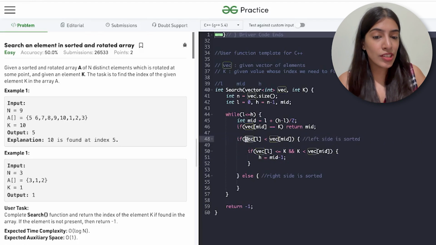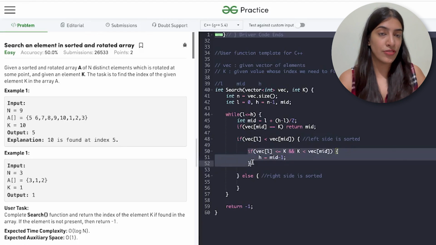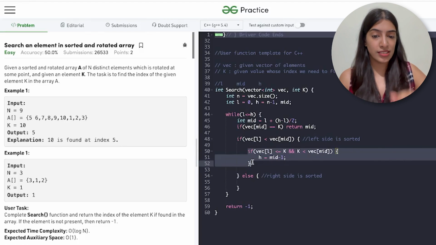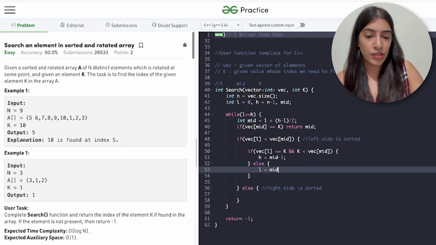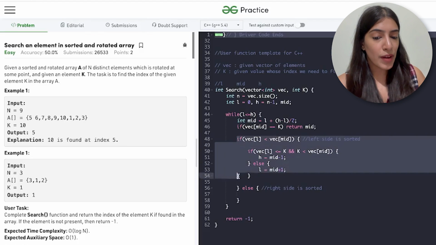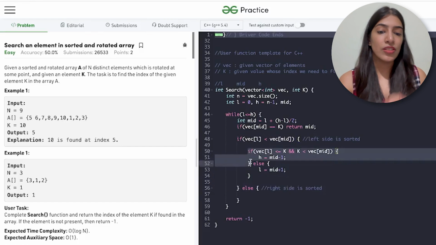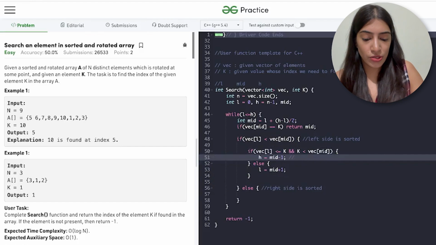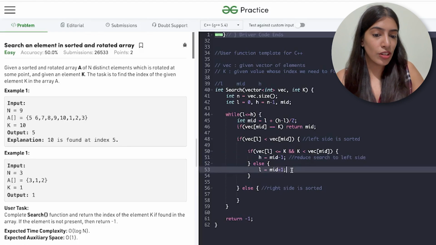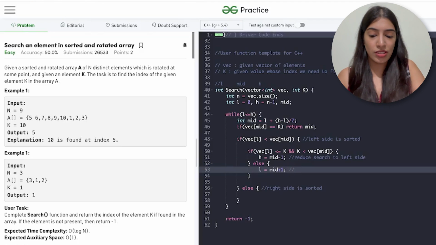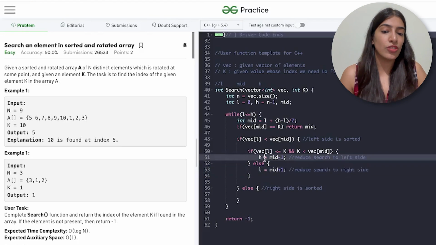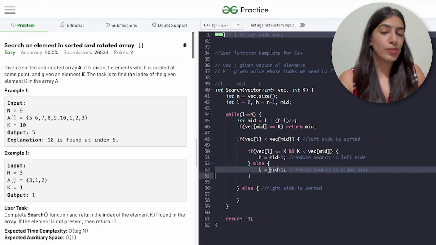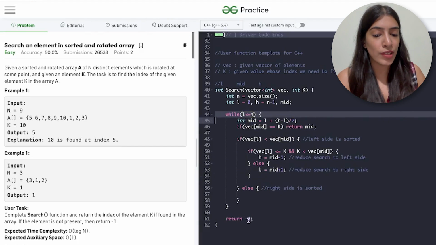But even if this was sorted and we know that it is not present on the left side, then we know for sure that it is present on the right side. So we are going to do else L equal to mid plus 1. Again, the left part is sorted. We check whether it is present on the left side or not. If it is present on the left side, reduce the search to the left side. If it is not present on the left side, we are sure that it will be present on the right side, so reduce the search to the right side. One of the two it will be present, right? If it is not present on the right side also, we will in the end come out of the while loop and we will return minus 1.